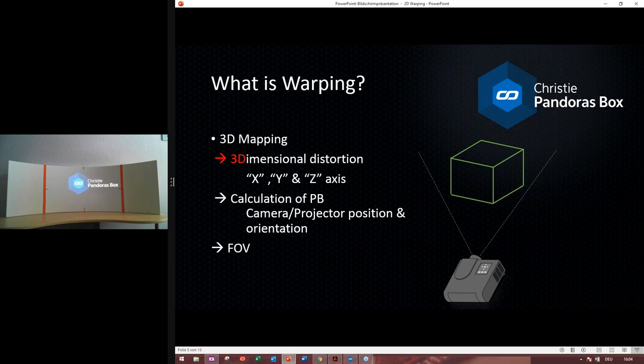And we have to find out the projector position and the orientation of the projector and the way it's looking at our 3D object, including our opening angle, the field of view. That's why we have to use the 3D mapping if we need to find out the projector position and the orientation. What we are simply doing here is to find Pandora's Box camera position and orientation to define the relation between virtual and real space.